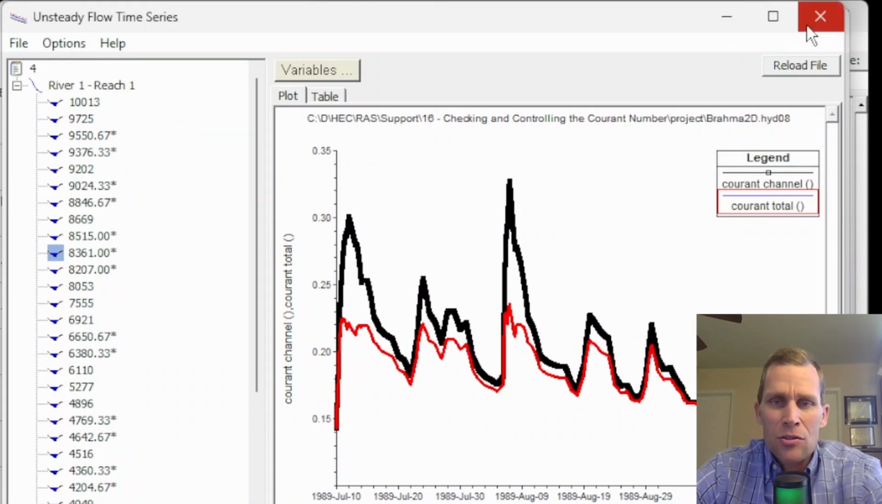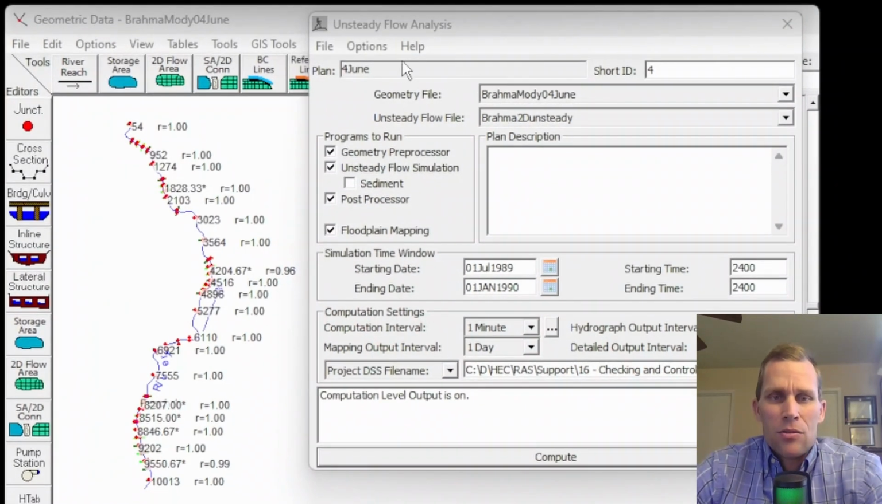All right, so the last trial I want to run is to not specify the computation time interval. First time we ran 6 hours. The second time we ran 1 minute. But what I want to do is specify the maximum and minimum Courant number and then let HEC-RAS determine what is the correct computation time interval to run for each time step.